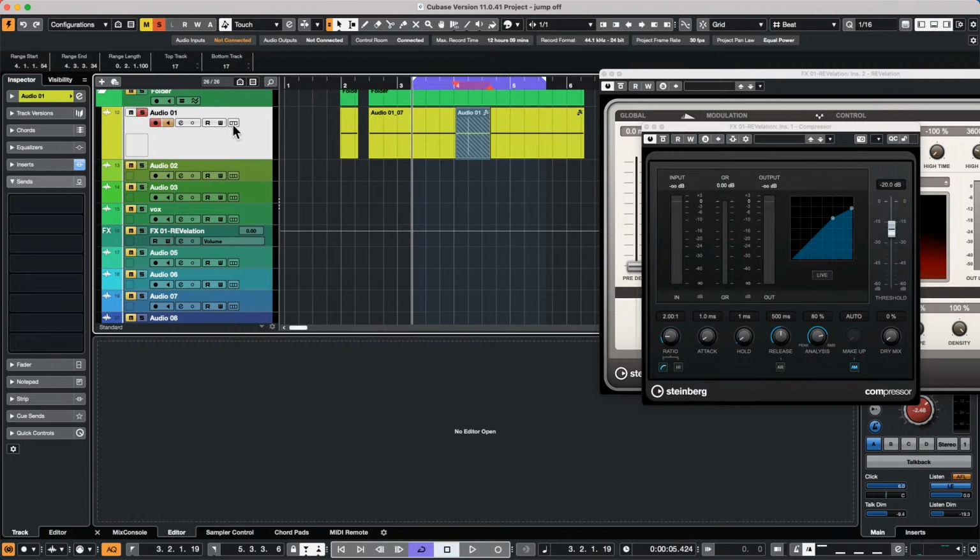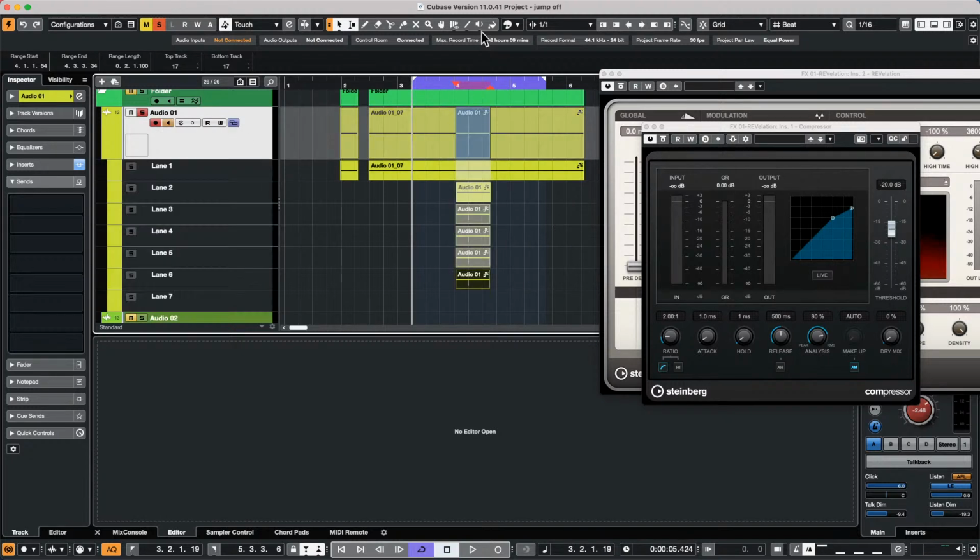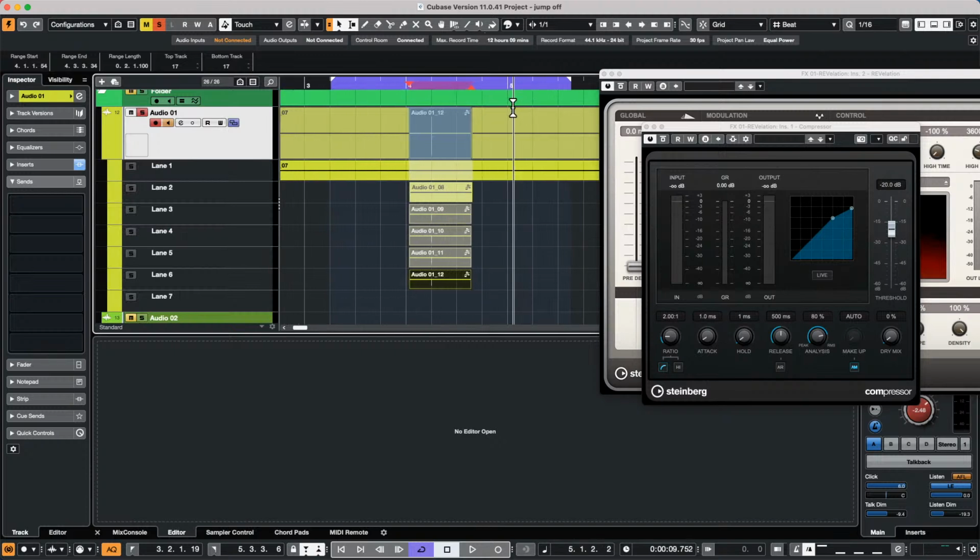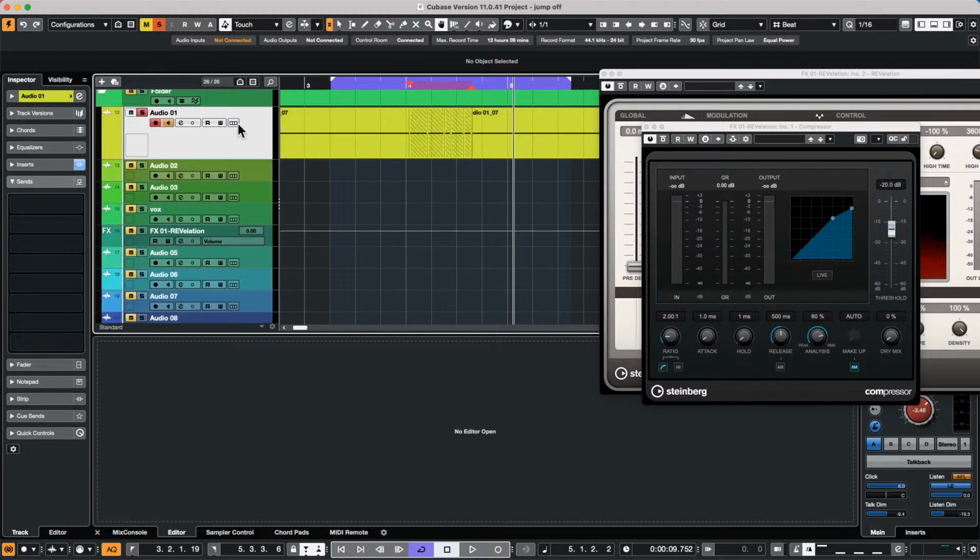Now, if you wanted to do a comp, let's say you did multiple passes, at this point you could open the lanes and use what looks like the little hand tool, and say, I like this part from this recording, and this part from this recording. You can find the best spots to create a comp track, and that would automatically be comped for you. So those are a couple of things to try, Jay.